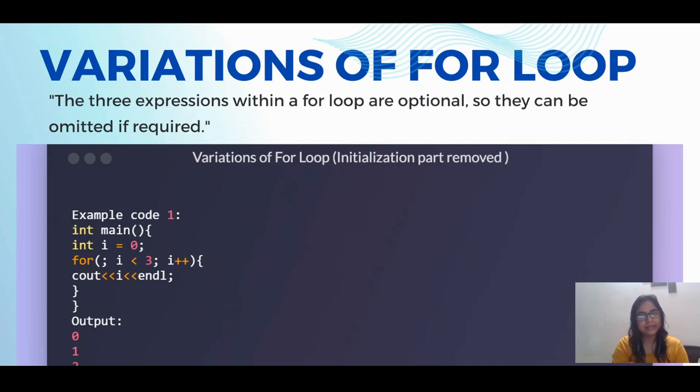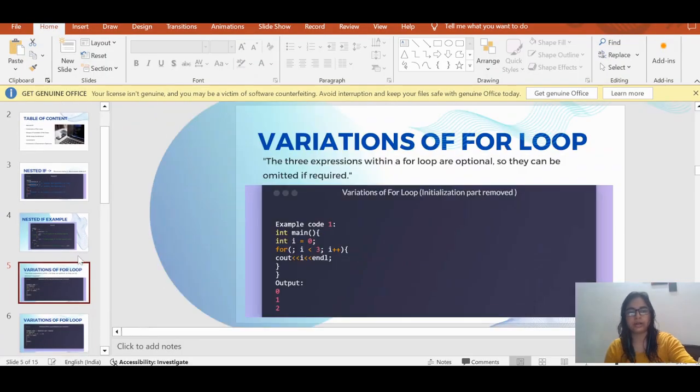Now, writing these three expressions also has some kind of variations in for loop. So the first one is, suppose the initialization part is moved outside the for loop. Okay, so what will be the output? Like, why do we use this? So the initialization part is removed from the for loop. Will this code work? We are going to see on the screen. And why do we require this? That is also we are going to see shortly.